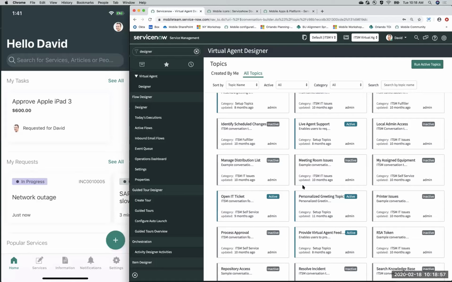So now that my Virtual Agent topics are active, all I have to do now is create the function to launch Virtual Agent inside of mobile. And to do this, we have to start our configuration inside of Mobile Studio. We don't have to start it, but it's much faster. Anytime that you can use Mobile Studio, that's where you're going to want to start. So let's go ahead and open up Studio.